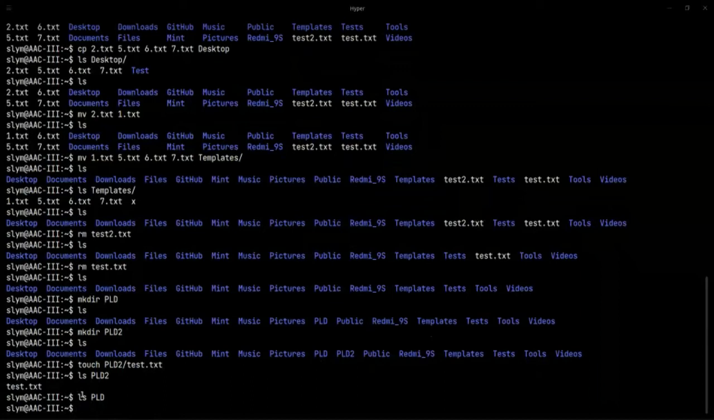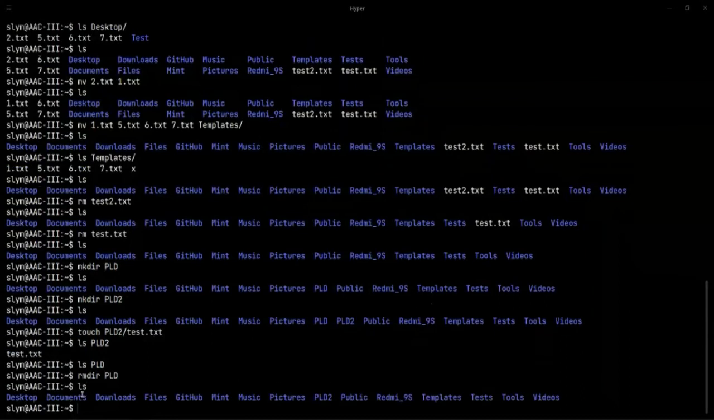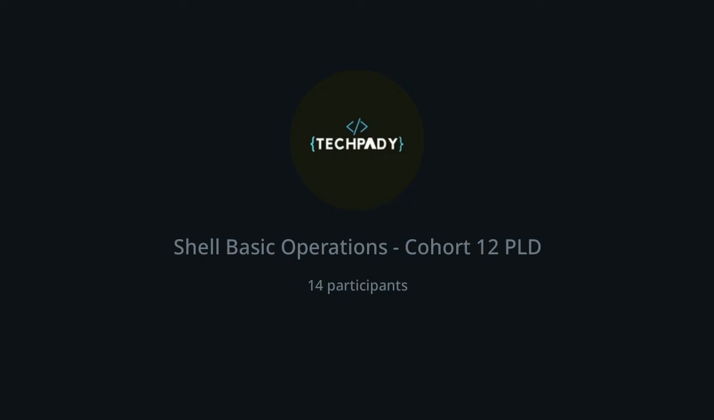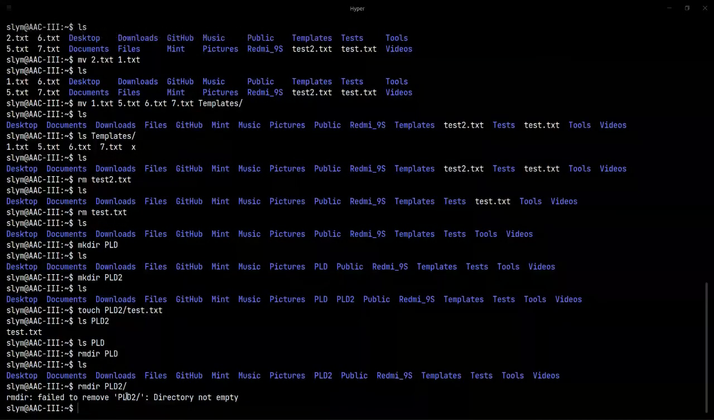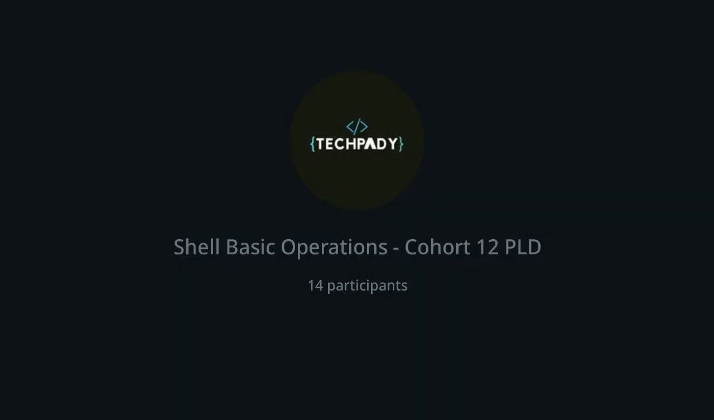So to delete an empty directory, in this case PLD, what I have to say is rmdir. rmdir stands for remove directory, right? And I have to say PLD. If I do that, ls, it is gone, right? But if I were to do rmdir on PLD2, it tells me failed to remove PLD2, directory not empty. Okay? So you can't use rmdir to remove a directory that has files in it.